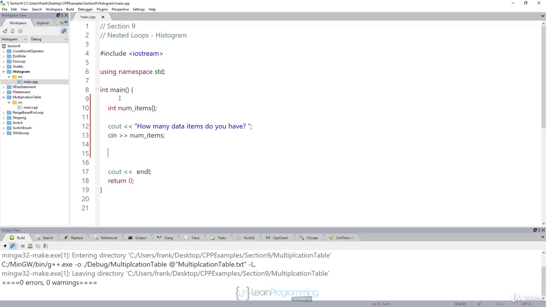So now we know how many data items they have. What we want to do next is loop that many times. So if I've got 5 data items, well, I want you to ask me 5 times to enter that data. It really makes sense to use a for loop here because we know exactly how many times we want to iterate. We also need to store this information somewhere, right? So all that information they type in, we'd like to store it somewhere.